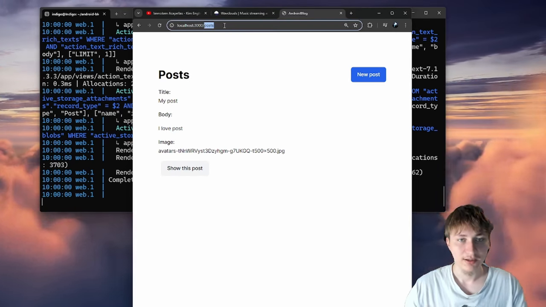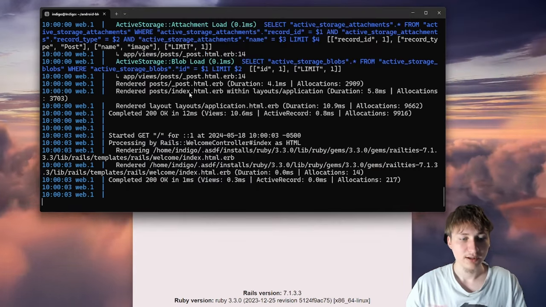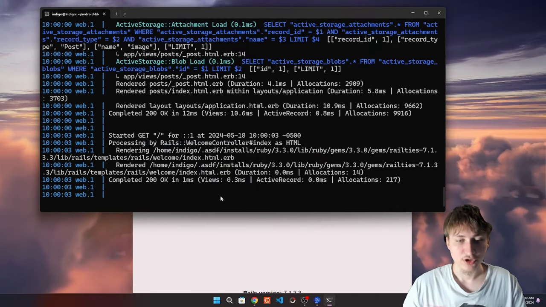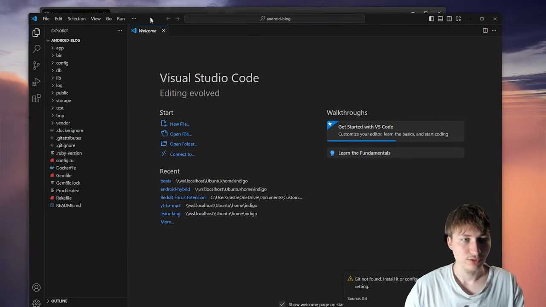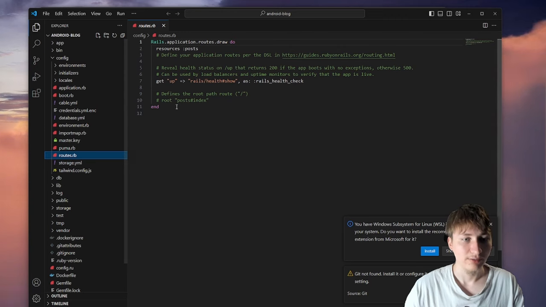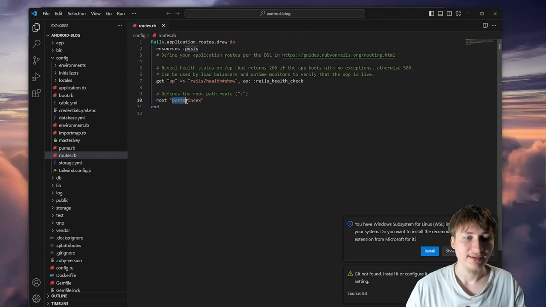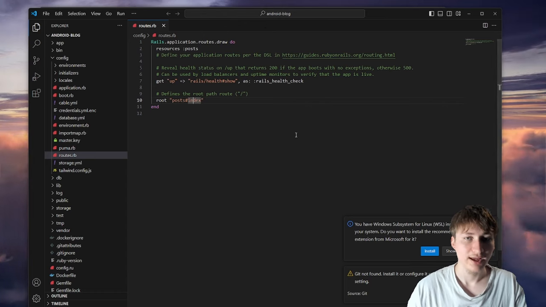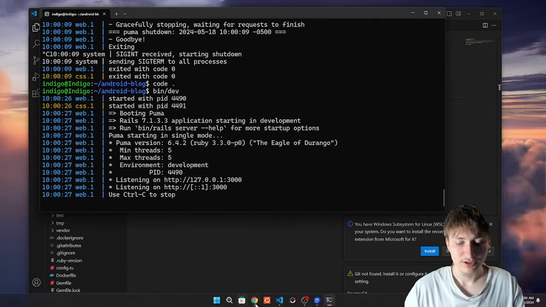Now real quickly, I'm going to set the root so that we don't have to go to /posts in the URL. To do that, we're going to first open up the code. So I'm going to open it up in Visual Studio Code Editor. And inside of here, I'll go over to config/routes.rb and I'll just uncomment the last line. And it's already set to posts index. So once you do that, your app will be routing to posts index as the root.